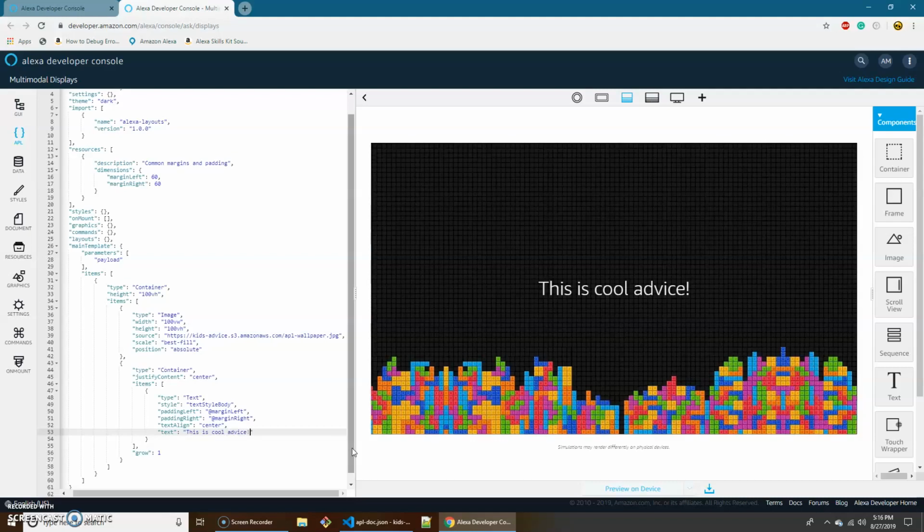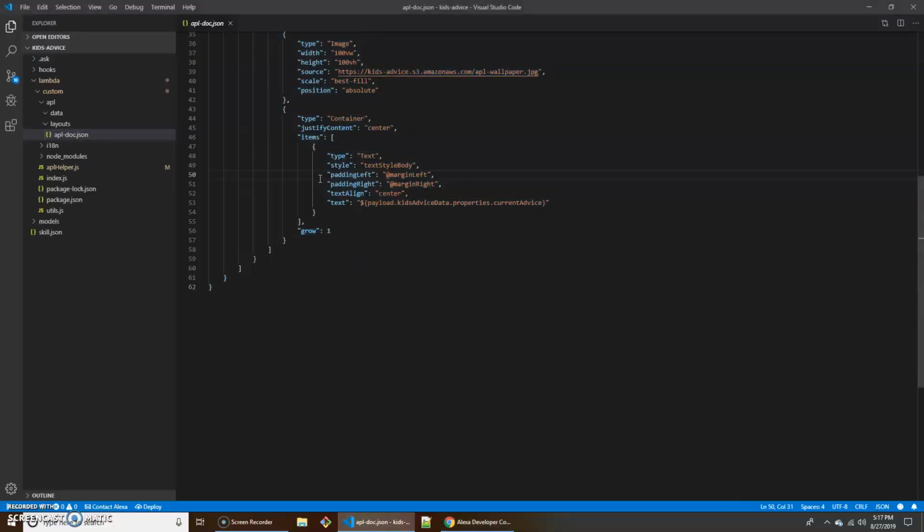And you'll probably want to change the background. So then you would go to the source and you would host your image to AWS S3, and then you would take the object URL and paste it in the source area. So then that's how you would change that. Okay, so then copy this code and paste it into a file called apldoc.json or something else that's easy to remember.